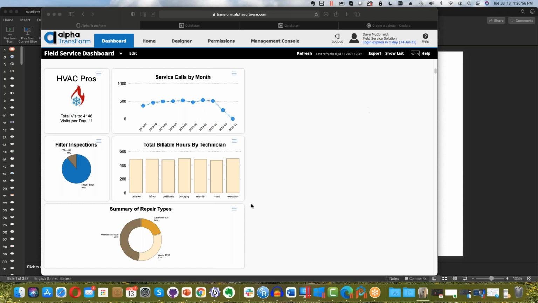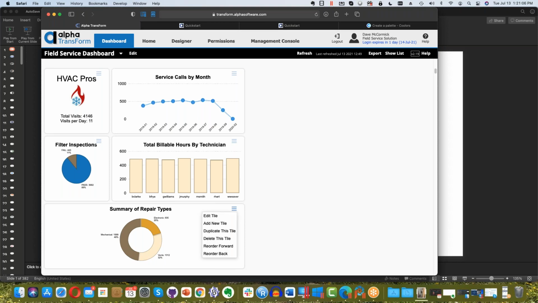That's great. Okay, so I'm going to pop down here and say, take a look at this last one. This is the summary of repair types. This is a donut type chart. Let me show you how that's put together.